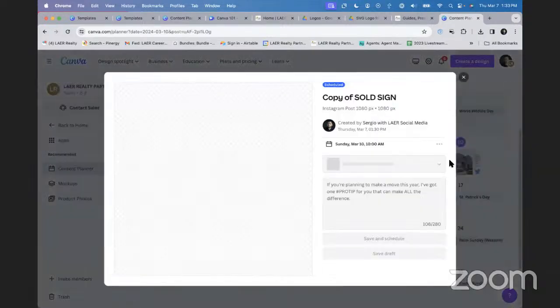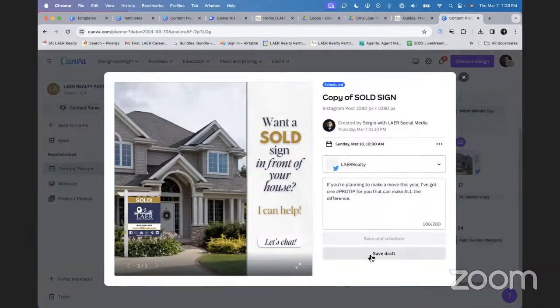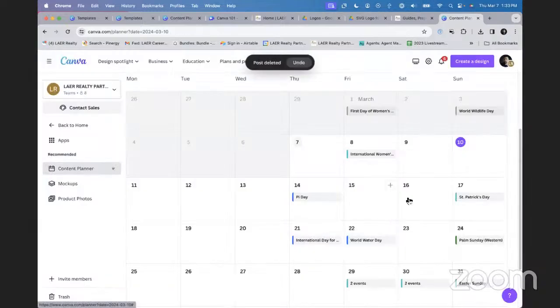You can always go back here, save it as a draft if you're still working on it, or you can also just click on these three dots and click on delete post. This removes it from your calendar.